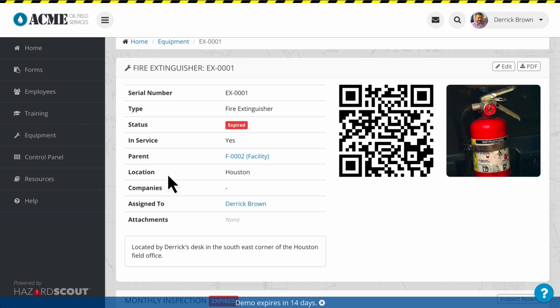But there may be data that you want to track on each equipment's profile that isn't listed right here. Maybe you want to keep track of the hours that this thing's been used, or maybe what building it's stored in, or something like that. And so you can do that by basically editing the definition or the type of equipment.